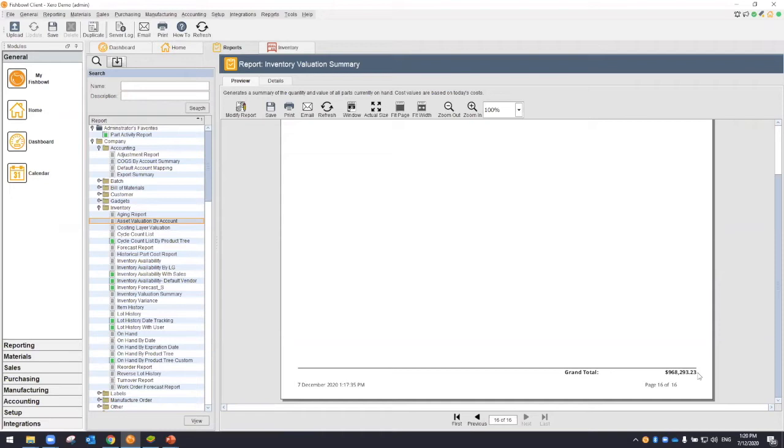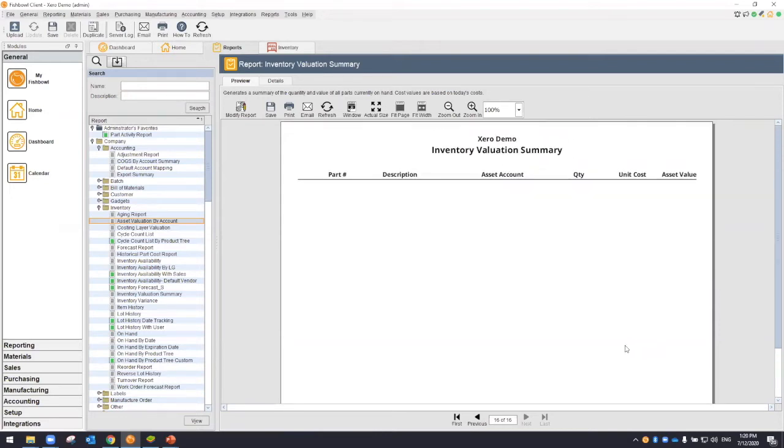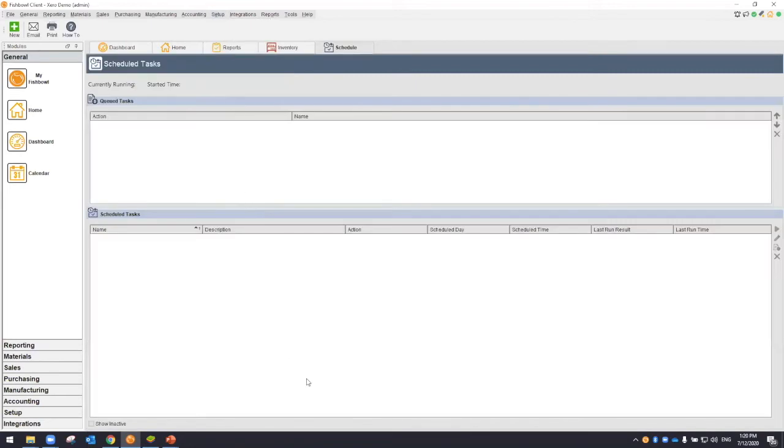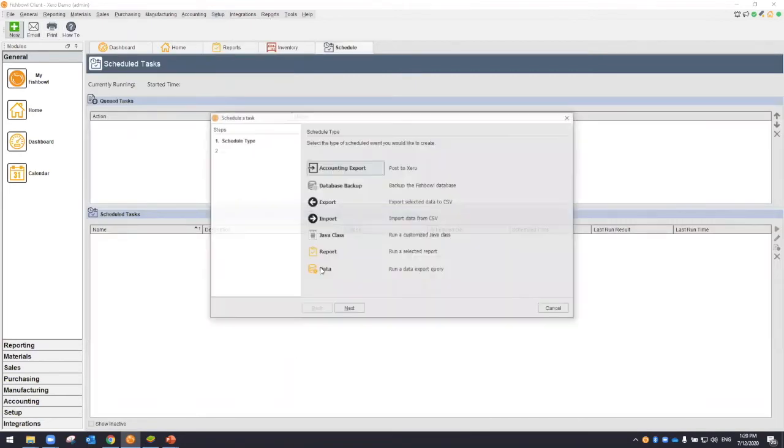Now, another point to make with this inventory valuation summary report is it's always run as of right now. So what happens if the end of the month falls over the weekend or a day that you're away? You want to make sure you have out of Fishbowl an exact snapshot of this report as of the end of the month. The best way to do that is by going up to Setup and Schedule and creating a scheduled task in here to automatically run this report or email it to yourself.